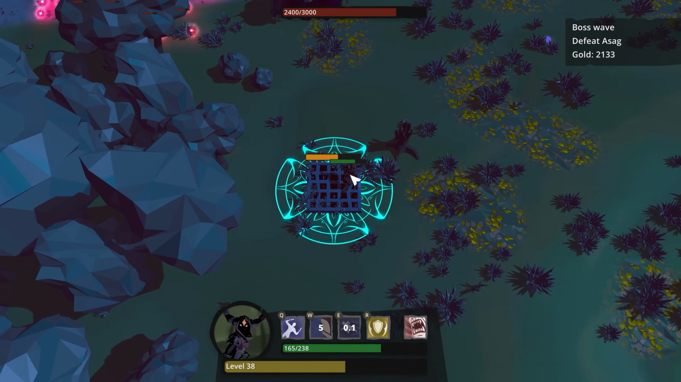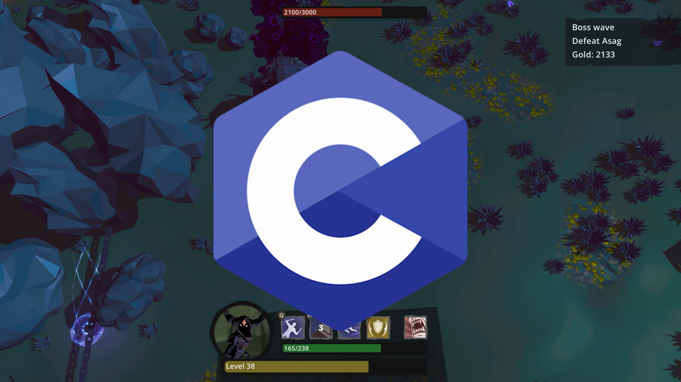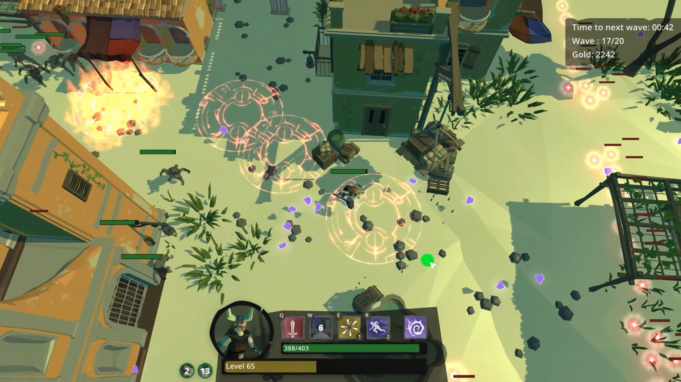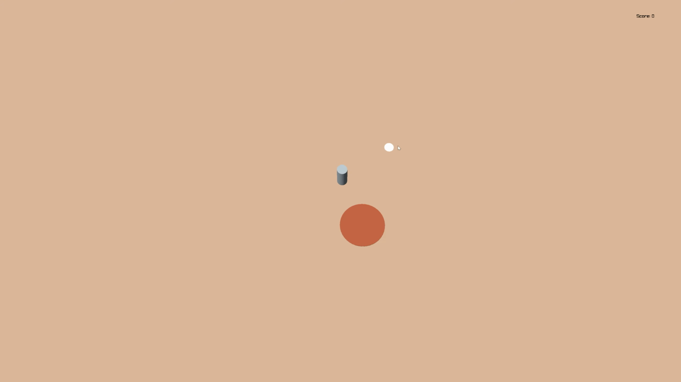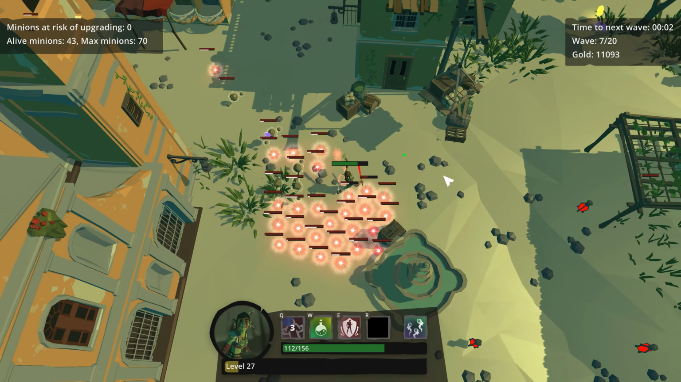I have been developing this game in C using the game library called Raylib. Let's take a look at the whole process of developing this game from the first prototype looking like this, to the final form in the full release looking like this.